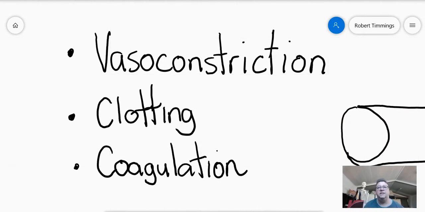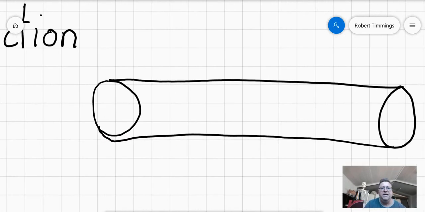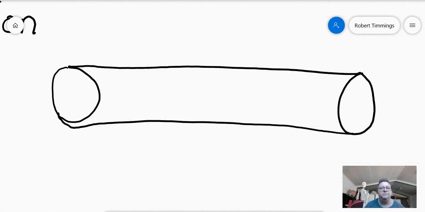Vasoconstriction, clotting, and coagulation. All three of these things need to happen if you're going to stop bleeding. Let's start with the first step, vasoconstriction, in this video. So here we have a typical blood vessel. I say it's typical because it's a pipe, it carries blood. The thing with this blood vessel is that, like all arteries and veins, it has three layers to its wall.